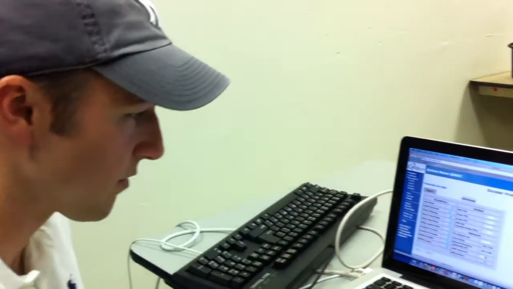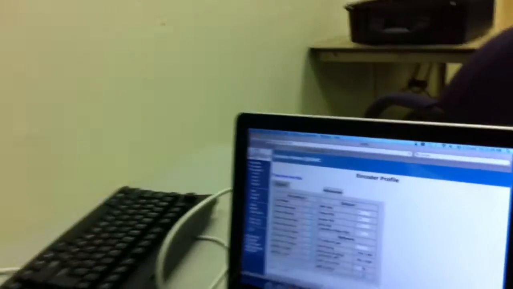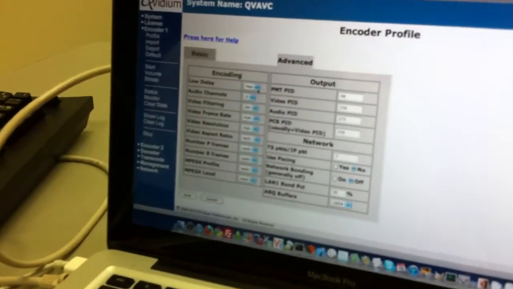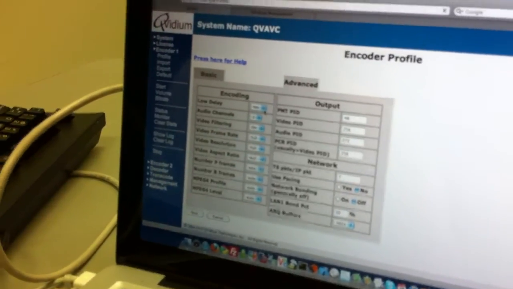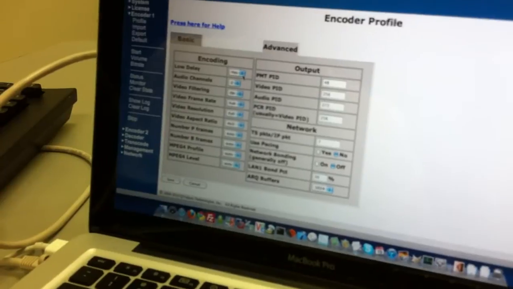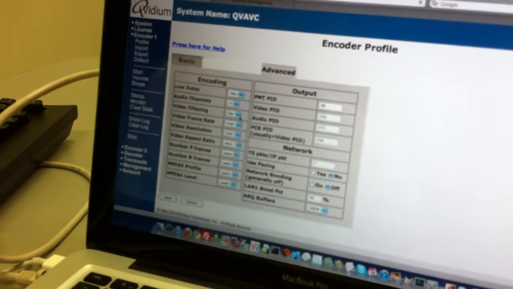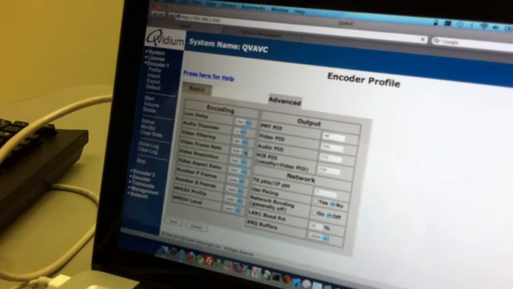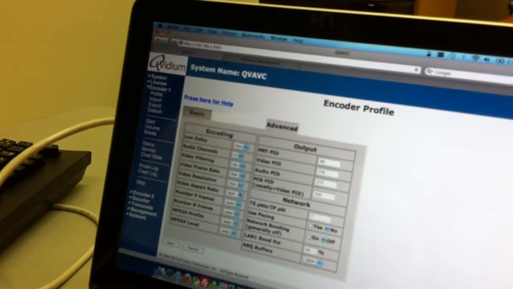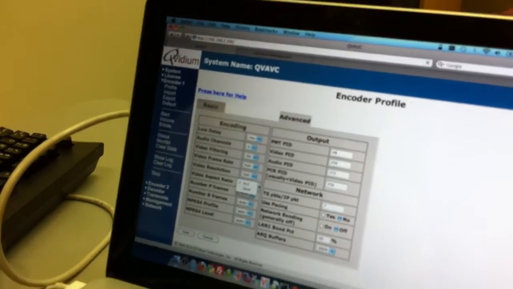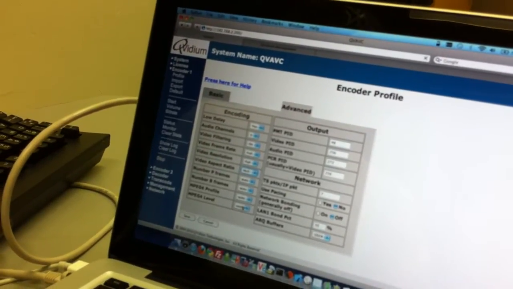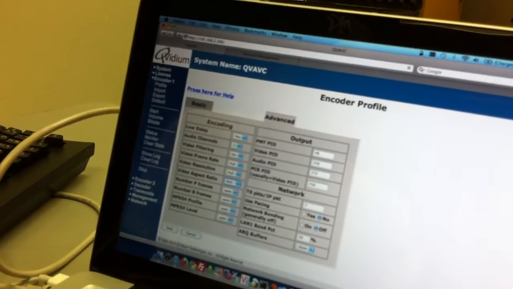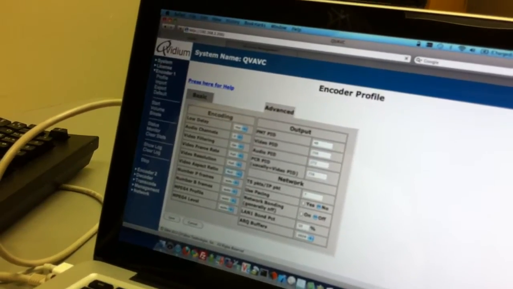That being the case, there's an advanced tab here with a whole bunch of other options. Low delay set to yes makes sense for faster connections. And what that'll do is make it a more aggressive encoding. 2 audio channels, video filtering is on, video frame rate is full, video resolution is full, video aspect ratio is 4:3, not 16:9. MPEG 4 profile is auto, all the rest is set to auto. I wouldn't worry about any of the output stuff necessarily. The defaults are usually completely fine.